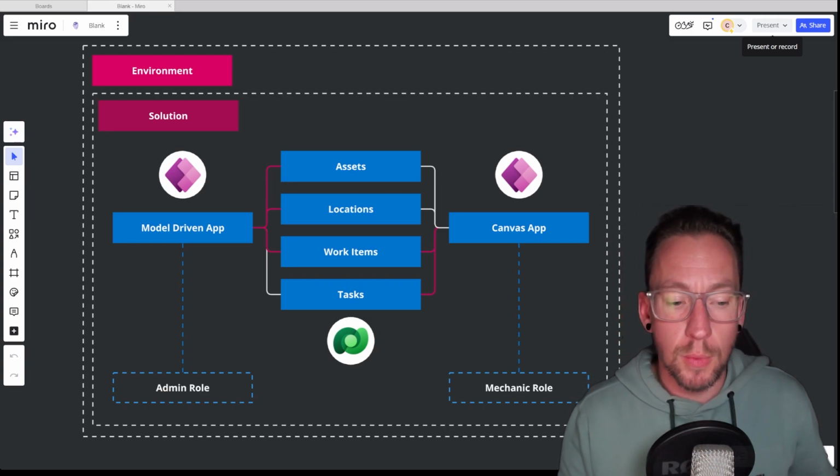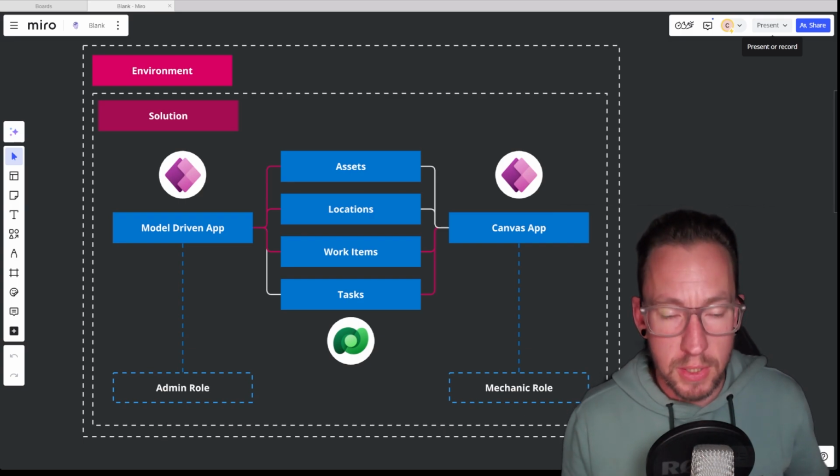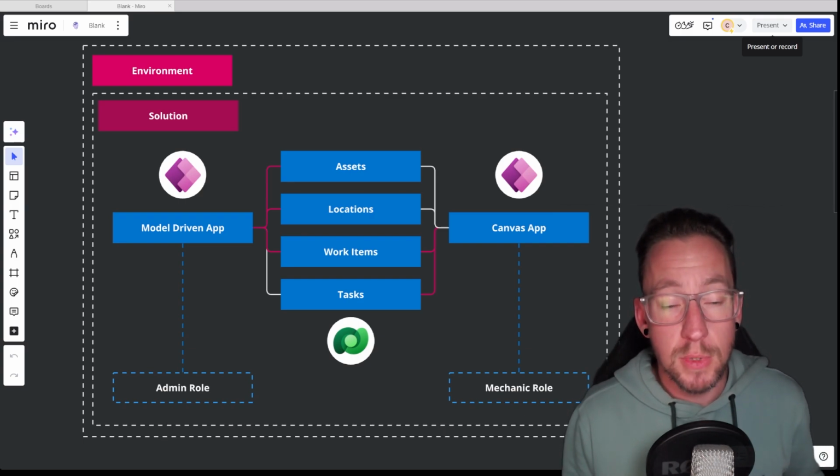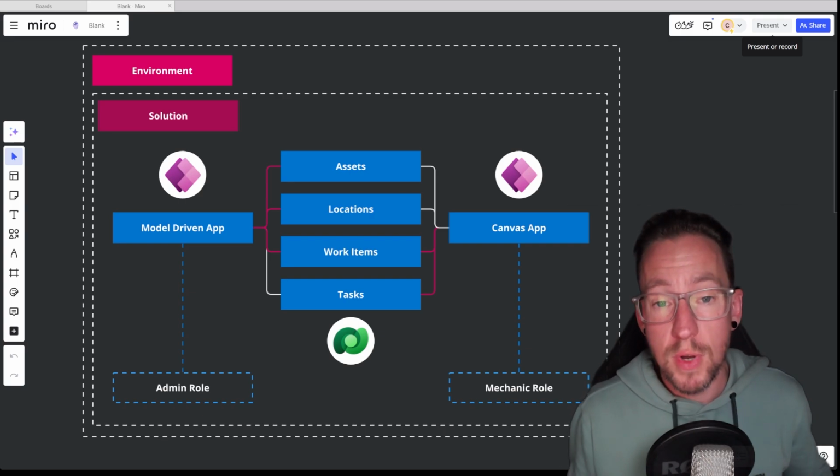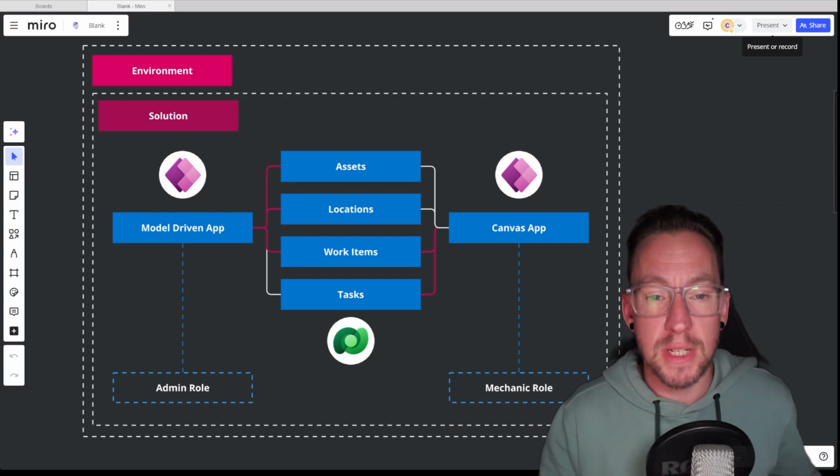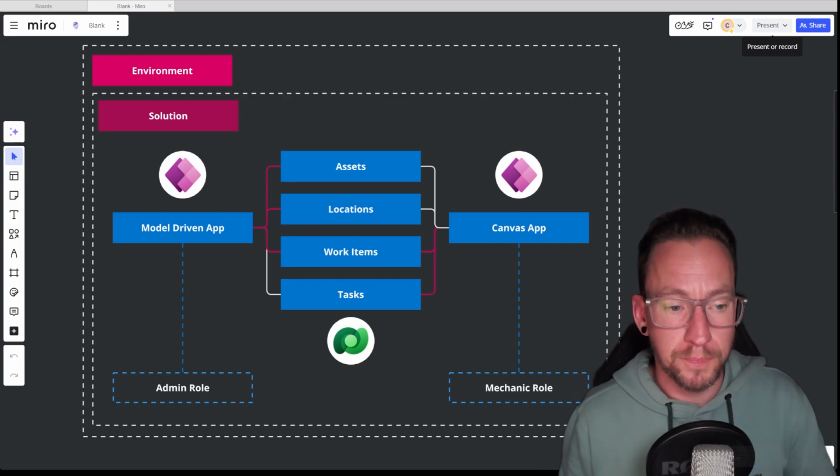It means all the data within that environment is set and isolated, meaning we can have the same solution or the same app in 3 different environments with different data sources. Perfect for ALM, it means we can have a dev, a test, and a production.